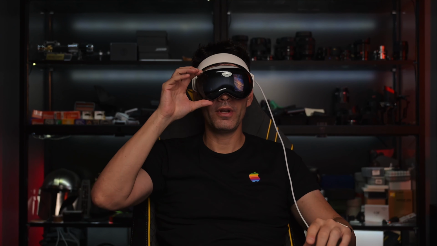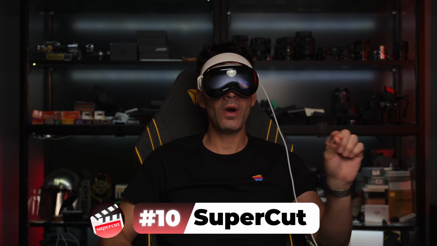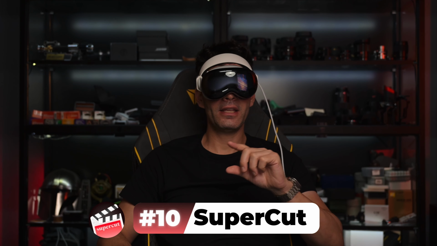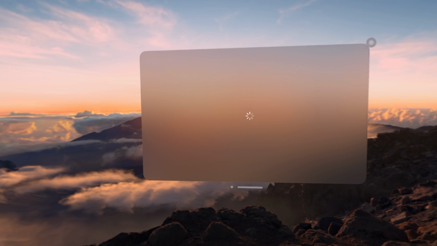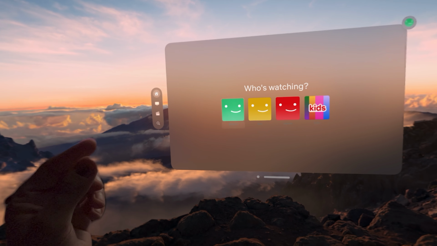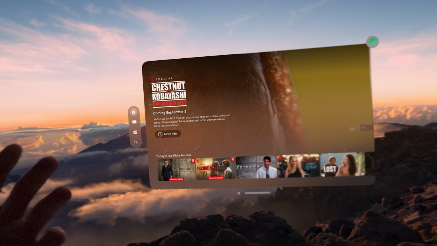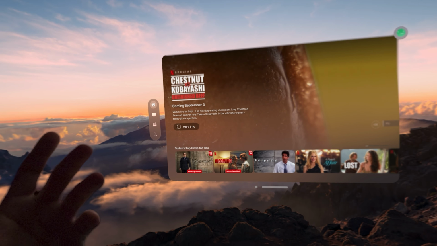And now we're going to go into one of the final apps that I use quite a bit here, and that is Supercut. Now, Supercut you can actually use for Netflix because there's not a native Netflix app. Netflix said they're not going to make something for Vision Pro, which is an absolute shame. I wish they would do that.